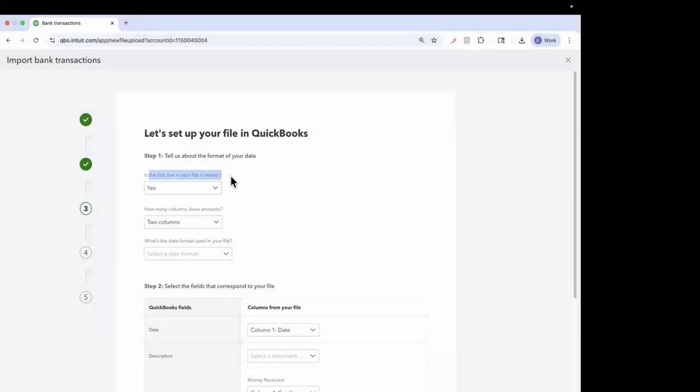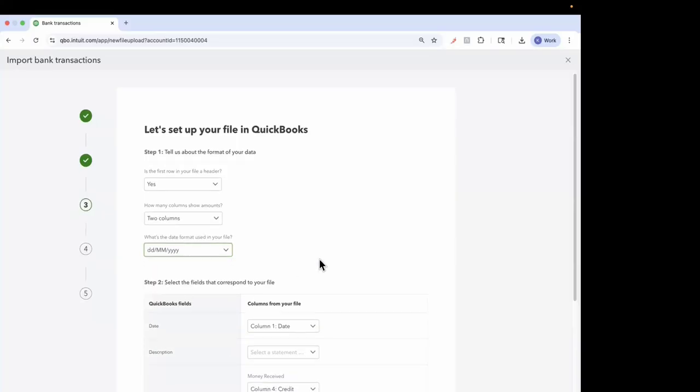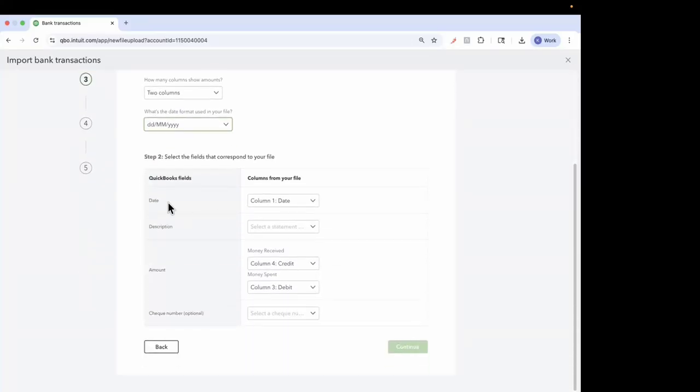So I can say that my first row in my file is a header. Yes, it is. I've got my amounts in 2 columns, not 1 column with a minus for all of the money out transactions. They're actually in 2 columns. And then the date format in my file is the day, month, year with slashes. Really important you get that one to agree with what the file says. And then looking at the other fields. So it's recognized that date is in the column 1, date. Description is in the details. And then money received is in my credit column. Money spent is in my debit column.